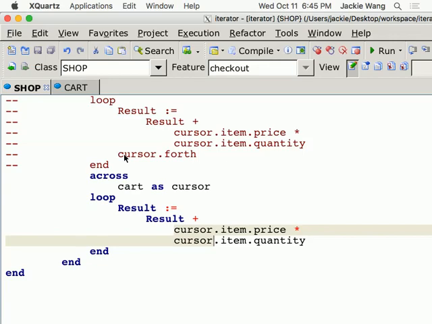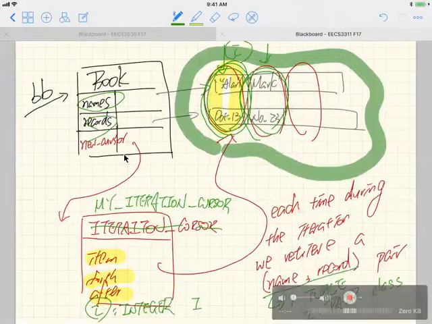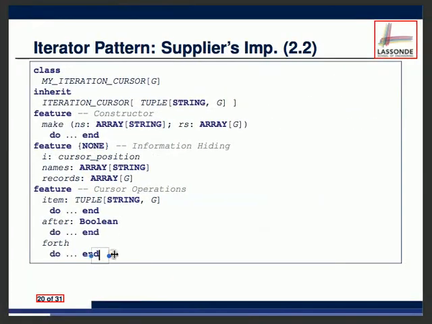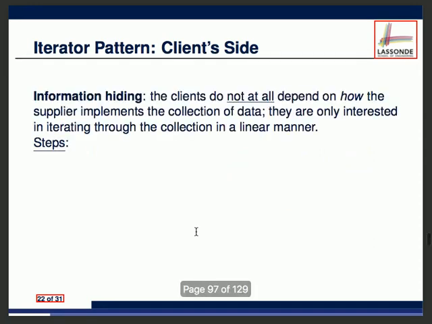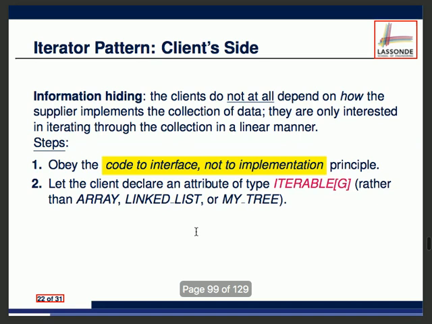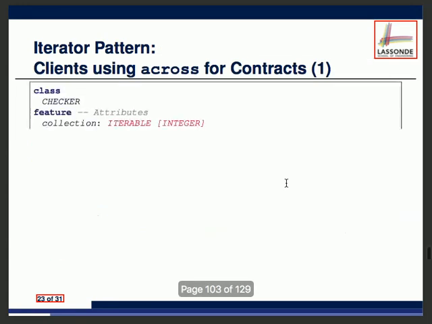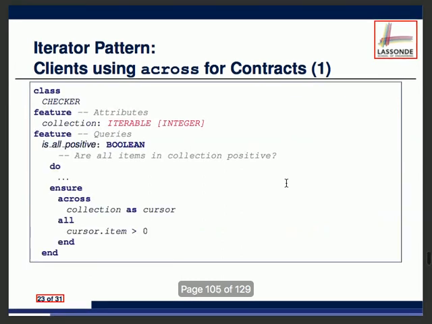Okay. So far we're talking about supplier, we're talking about clients. I want to show you just a few more slides, and then you can read the rest. Okay, so some exercises for you. You don't necessarily have to do that in full detail, but at least have some idea how to do them. Okay, so now the Iterator Pattern. We're just going to go over some client side. I will talk about code to interface, not to implementation, maybe in the beginning of Monday. Okay, just to recap the Iterator Pattern, I want to show you some more things over here. Nothing will be quite new to you.